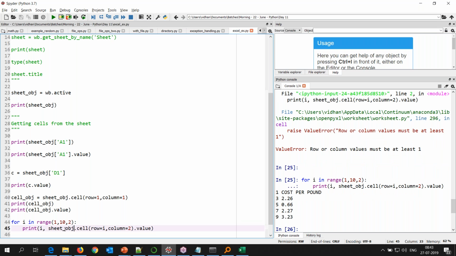Apart from that, we have called the cell, right? And the value associated with the cell under this criteria. And what is this criteria? We are only getting the rows as an iterating object, that is 1, 3, 5, 7. And for a particular column, which is column number 2, right? And column number 2 is cost per pound, not round.